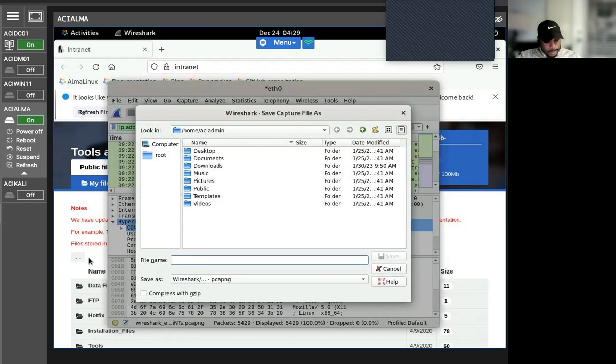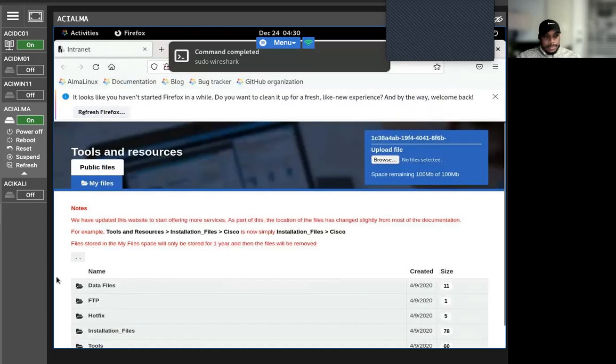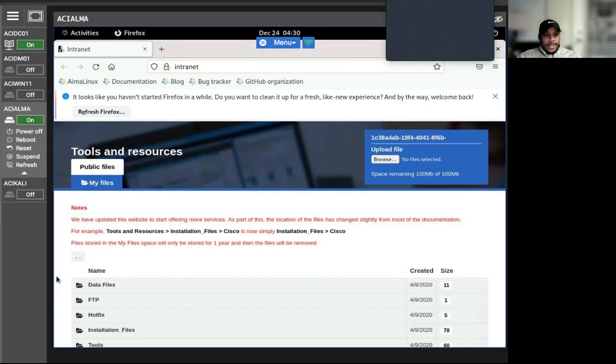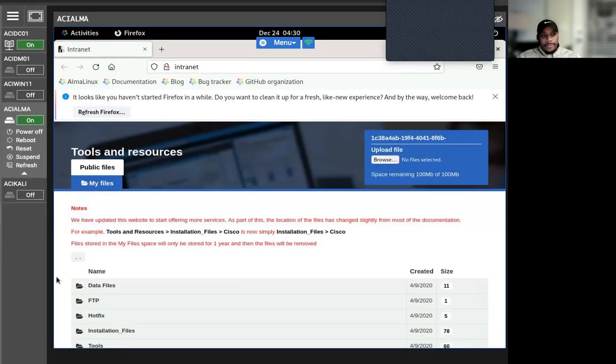Actually, I just want to save it. All right, perfect. So the captured packets can be saved, which can be analyzed later or used as part of an investigation or something like that.